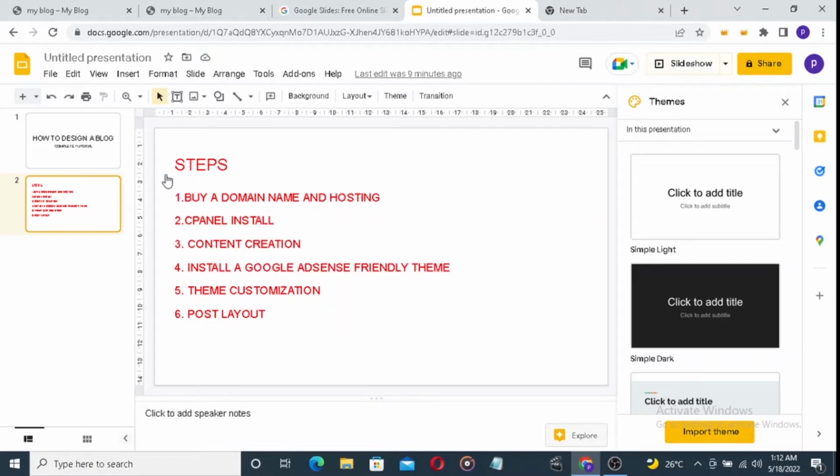Step one is to buy a domain name and hosting plan. I'll be introducing a site for you to buy a domain name and hosting plan at a cheap price, depending on your budget. So I'll be showing you step one. We go to a new page.